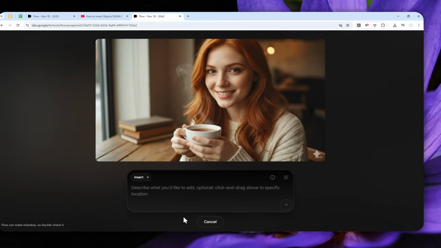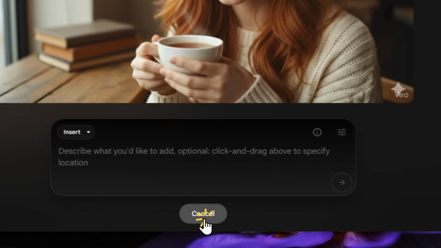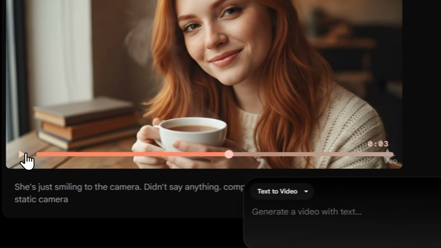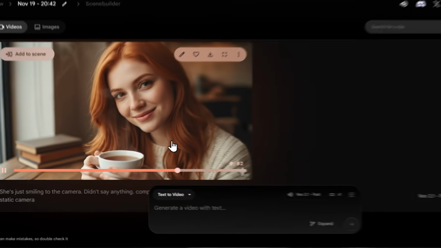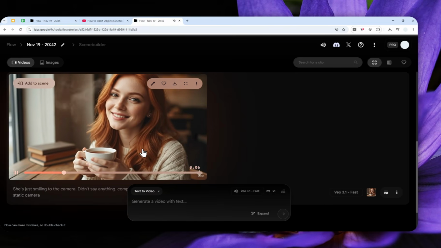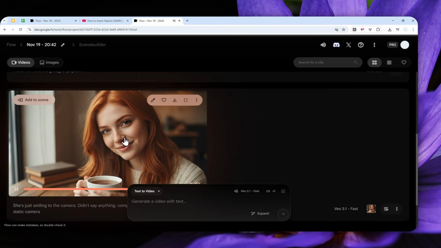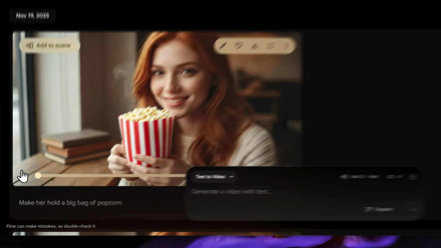But the question is, is there any way to replace an object in the video? Well, at the moment, when I'm recording this video, we don't have any feature in Google Flow that lets you replace an existing object on your video. But there is actually a workaround that you can try.